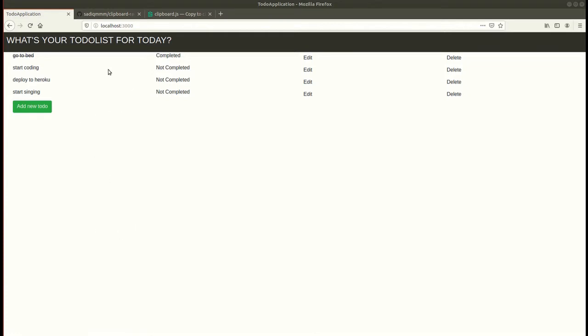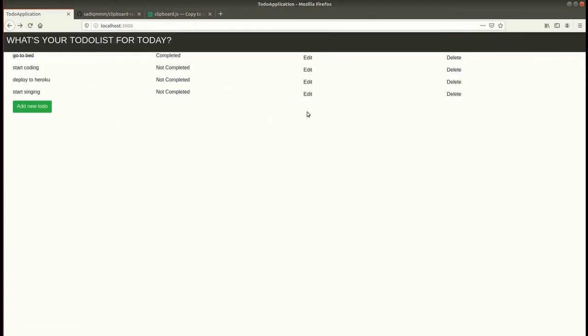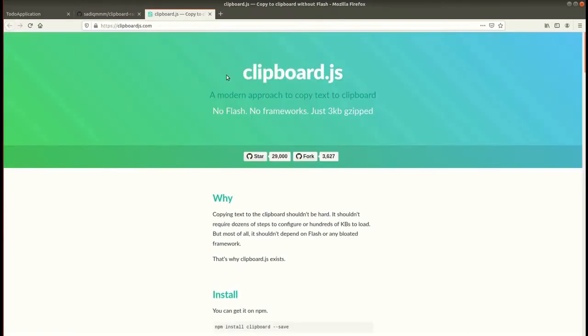Alright, so it's a simple to-do list application where you can create your new to-do, and then after you can edit this and you can delete these to-dos. And we will be using this Clipboard.js library in our Rails application. Site for Clipboard.js is this clipboard-js.com, and it's a modern approach to copy text to clipboard.